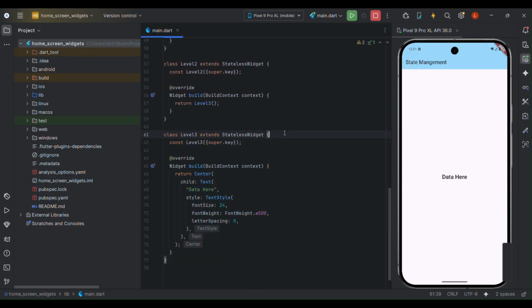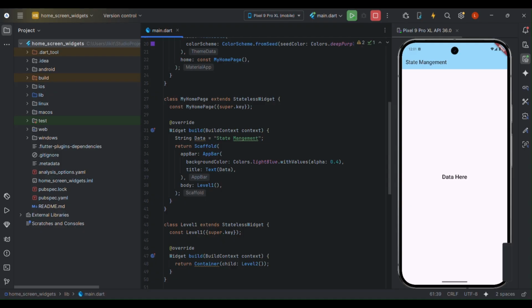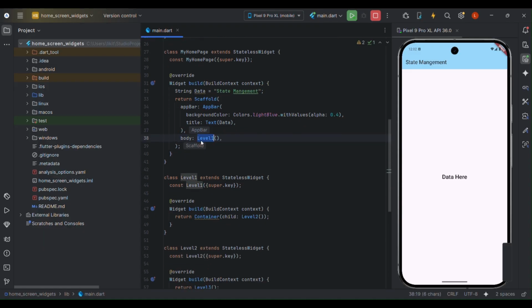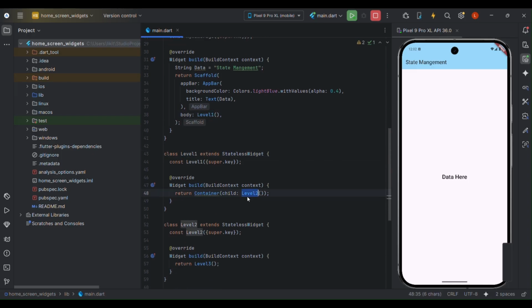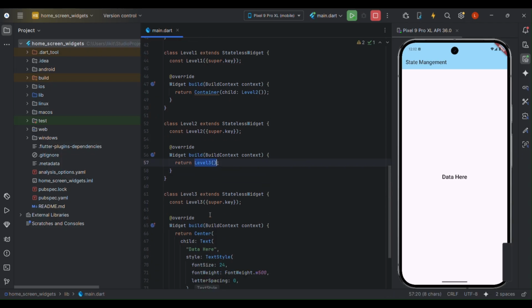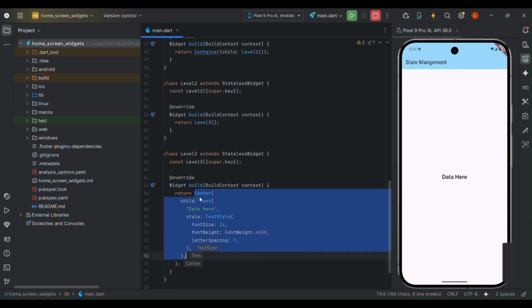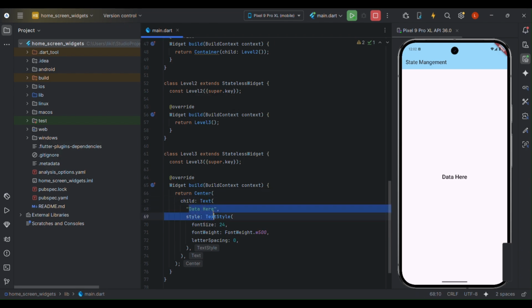Okay, level 3 widget. I'm just giving a simple example so it makes sense when you really apply this to your scenario. Maybe you are doing a to-do list or something. So in the main we have a data called state management, which is just a string. We want to render that in the app bar, and we already did. You can see, and in the body we just replace that with the other widget called level 1, which is nothing but a container with a level 2, which is again just replacing that with a level 3. And this level 3 has a text, and we want the data to be here.